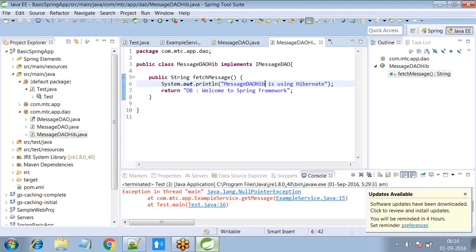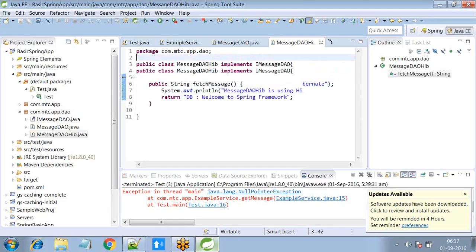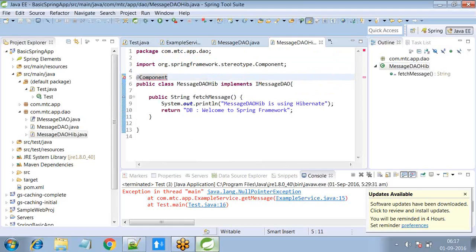Okay, what to do? First of all, you have to configure this class as a bean class, to make it a Spring bean. So how will you make it a Spring bean here? You have to annotate this class with @Component, and configure an ID, so message DO hib.